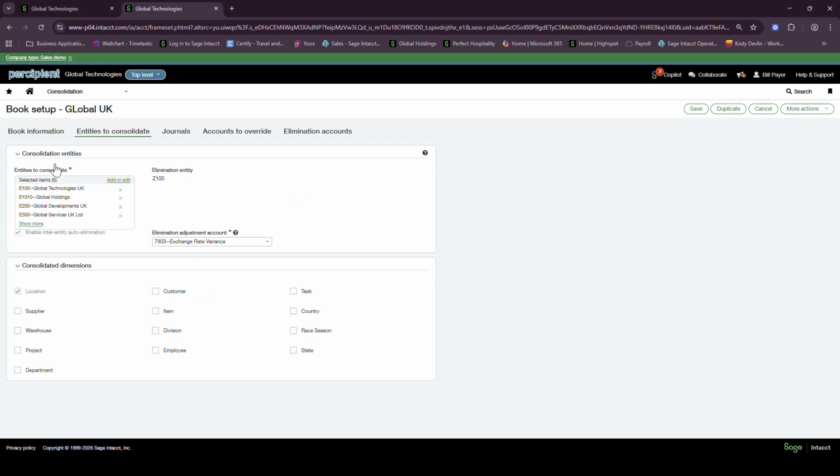So from there, you can actually see, I've chosen the entities that I want to consolidate. We also have an elimination entity. So those entity eliminations can run as part of your consolidation. So instead of posting manual journal eliminations every month, the system can generate structured eliminations automatically, and you can drill into that.